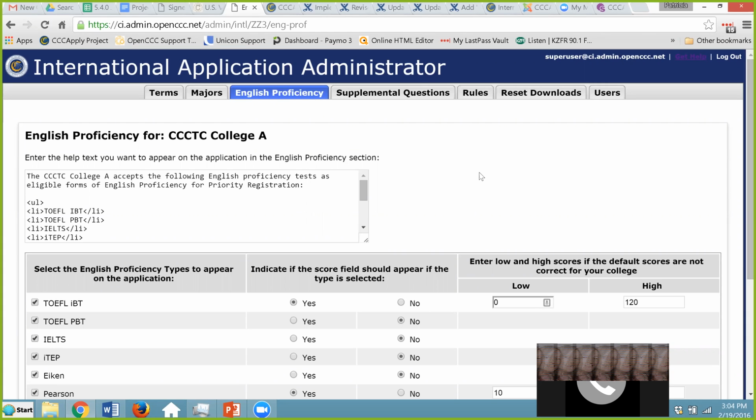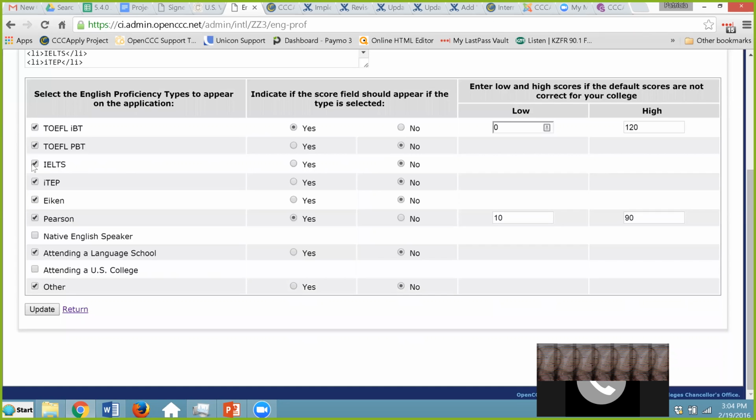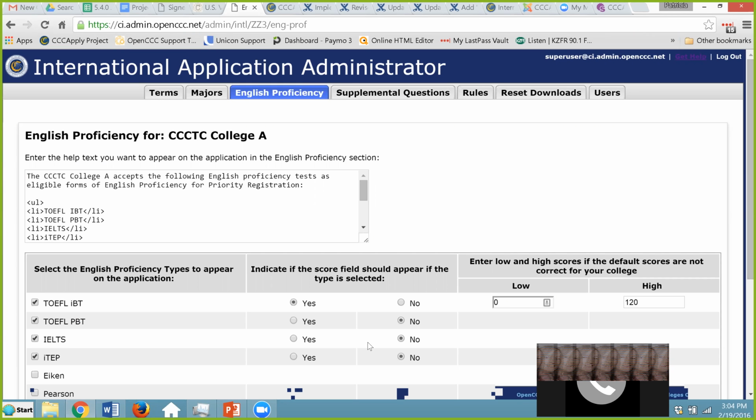If you didn't want the English proficiency section to appear at all on the education page, you would do two things. You would make sure there's no text in that hyperlink that appears to the student, and you would make sure that none of these predefined types were selected. You would just come into your administrator and make sure that everything's turned off, and then that whole section doesn't even appear for students.